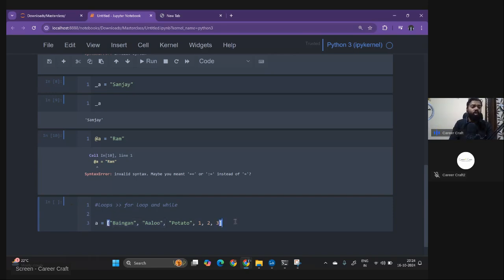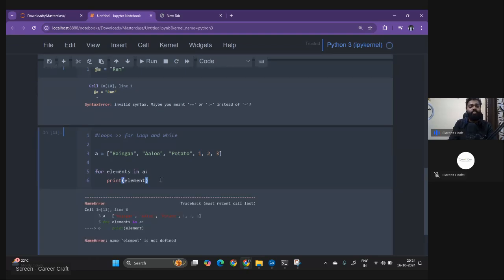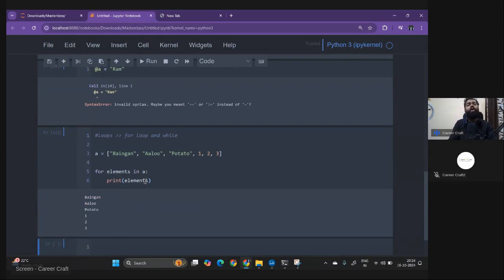So you have some loops. First is for loop, second is a while loop. So for example, let's say for element in A, print element, right? So क्या होगा? एक एक एलिमेंट करके it will give you all the elements: bangan, aloo, potato, 1 2 3. So this is called as for loop.